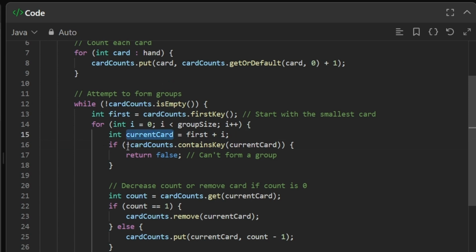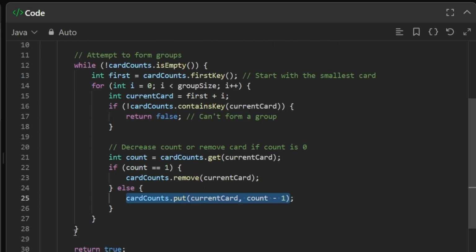If we do not have that value inside the TreeMap, we can simply return false immediately because we cannot make consecutive groups. If that is not the case, we are simply going to add that value. Then we are going to reduce the value, or decrease the count, because we are removing the card. And then we are checking that if the given count is equal to 1, then we can simply remove that card completely from our TreeMap. If that is not the case, we simply reduce its frequency and repeat the same operation.